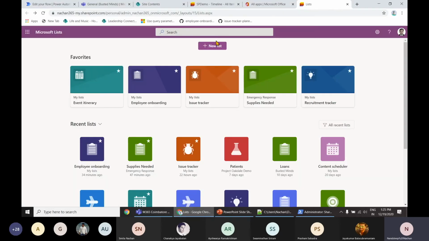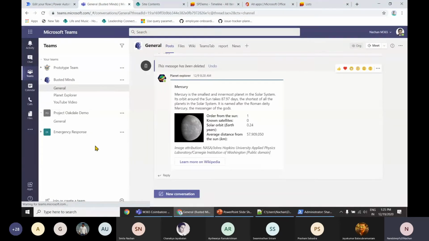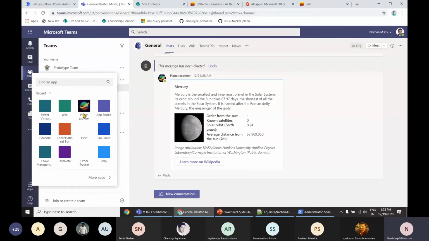So for that reason, if I again go back to my Microsoft Teams, from here I will be able to add the Microsoft list, and then we will be able to use that. So let's say for here, I will try to find that app called list. Okay, it is a bit slow today. All right, so just bear with me.